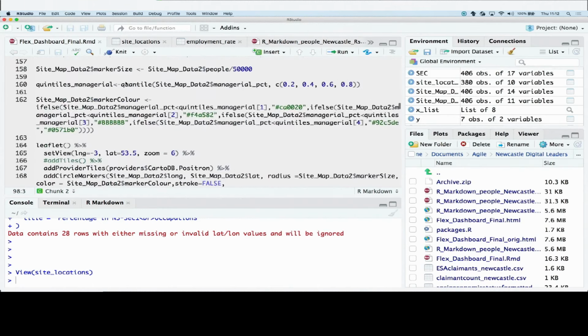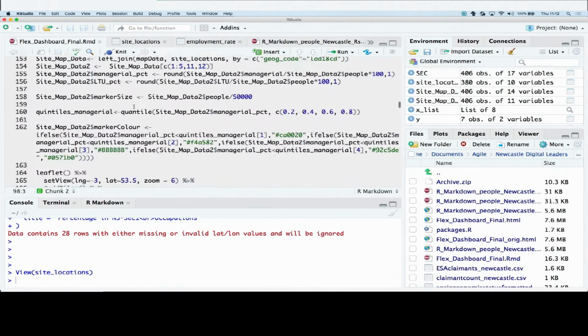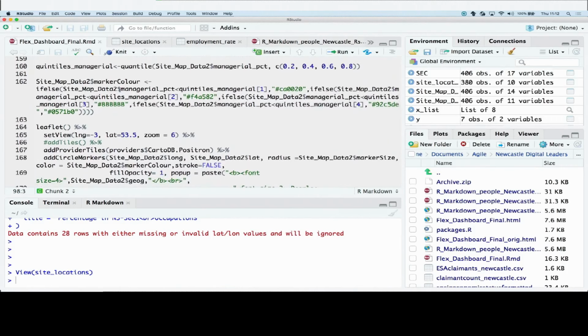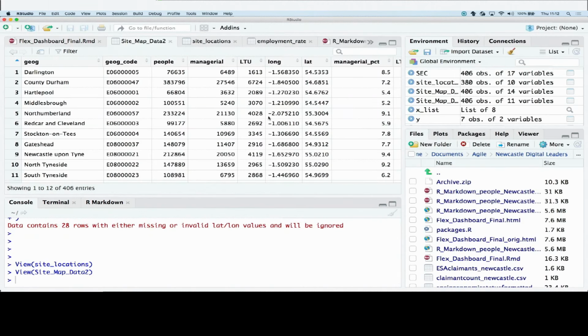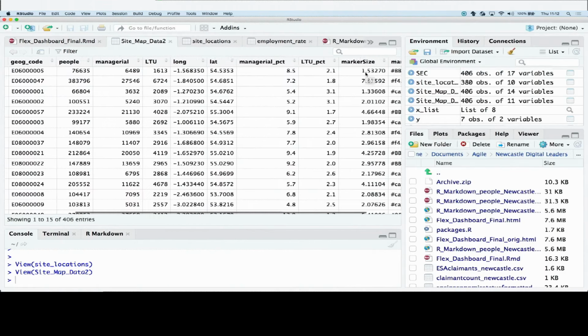It's moved. There we go. So we can also see the final data set, once we've merged on that mapping data, is sitemap data 2, which must be this one. This is the file that actually gets put into that map. So you can see we've got number of people, number in those managerial professions, longitude and latitude, and then I've just converted that to percentage as well.